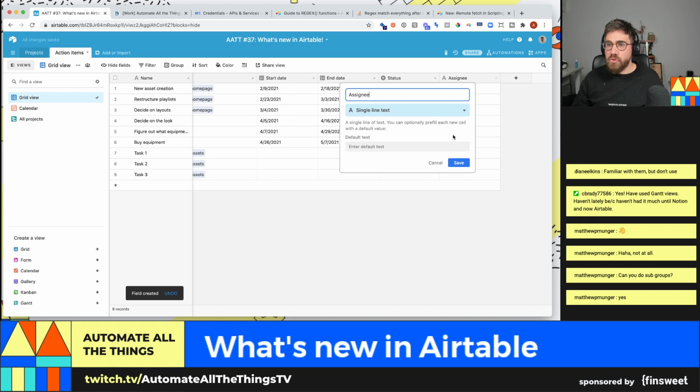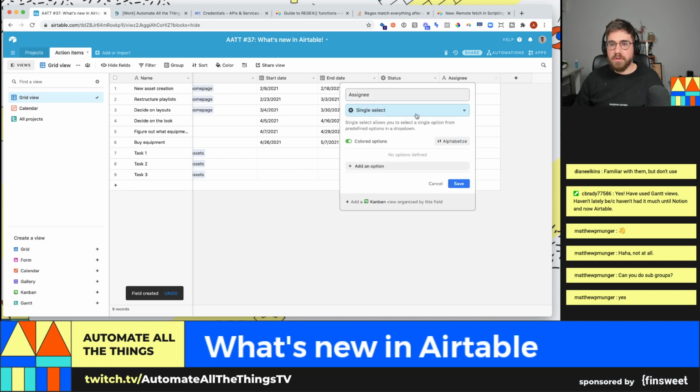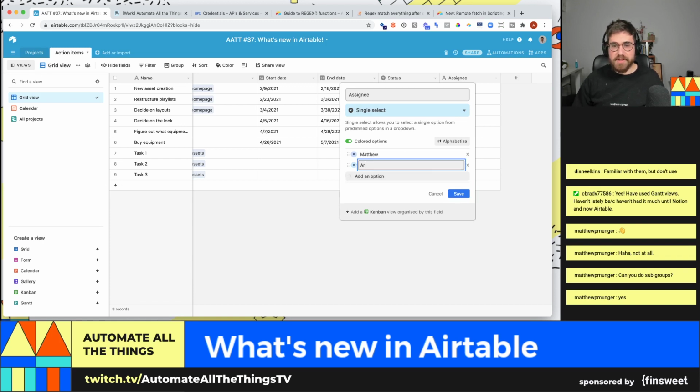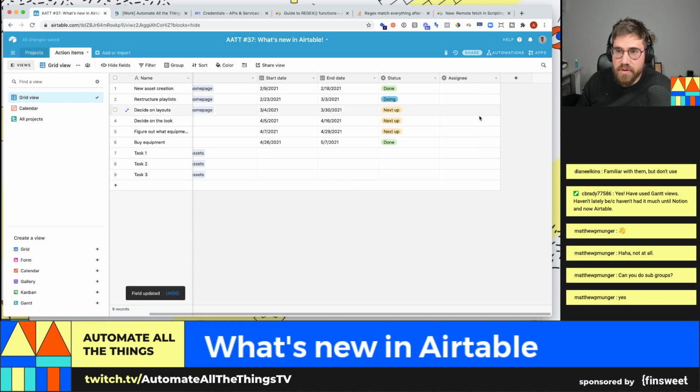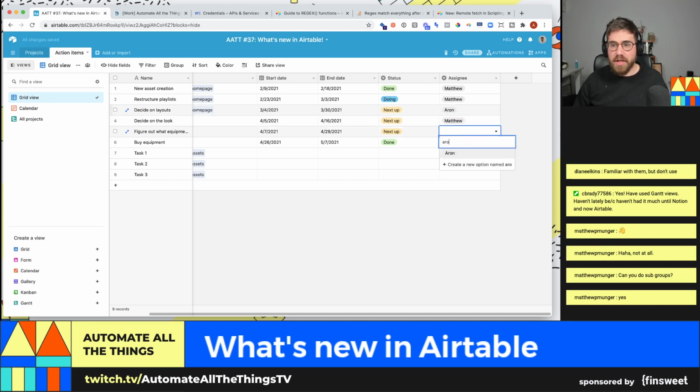I'm going to do it as a single select because I don't have any collaborators. So let's say Matthew is doing some of the tasks. I'm doing the others. Save, right? And let's give Matthew a few tasks here. Let's give him a cross project. Then I get a few here as well.